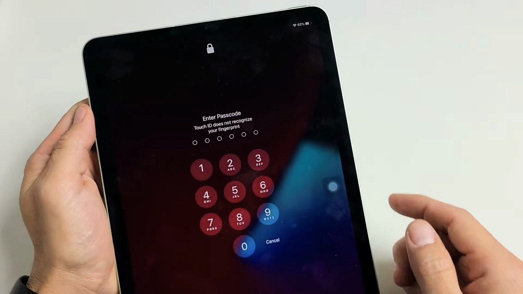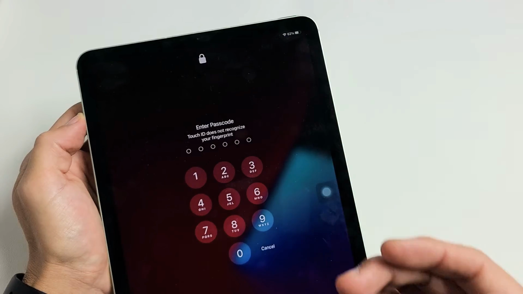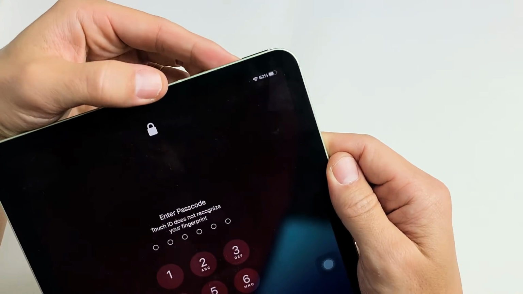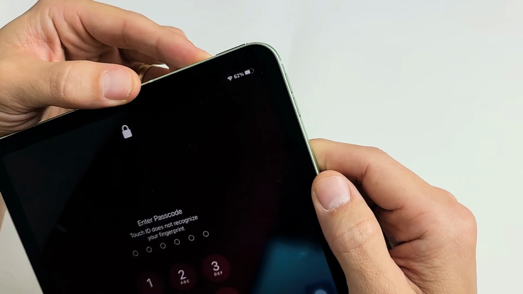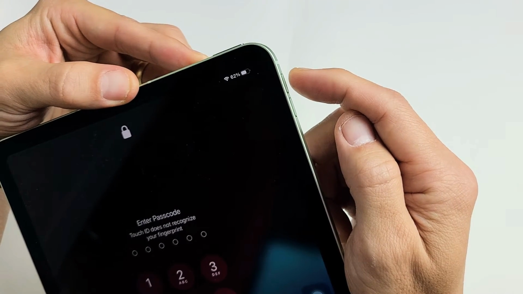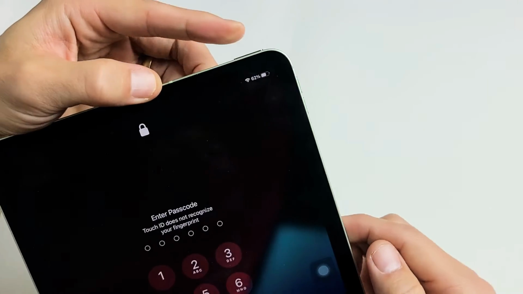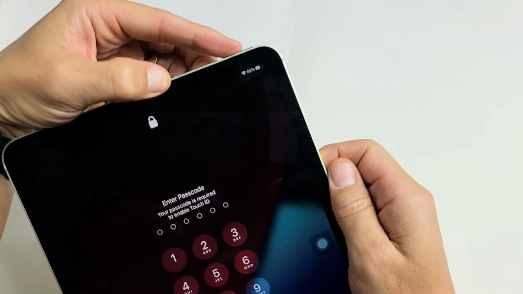Now, in order to restart it, basically it's a forced restart, is this, okay? It's a 3 key combination. What it's going to be is, you want to tap the volume up, volume down, and then press and hold that power button and do not let go until the Apple logo appears.